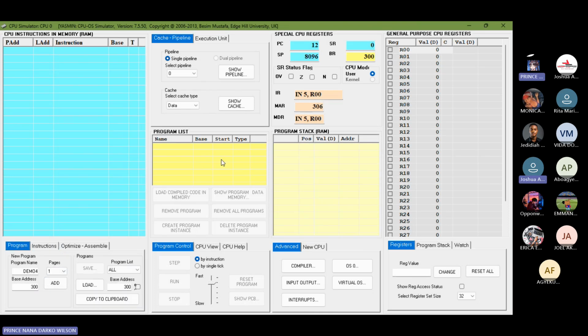Are we using the Central Processing Unit OS, CPU OS, sorry? Mr. Joshua, yes, CPU, sir. OS, why? Hello, Prince. Yes, sir.